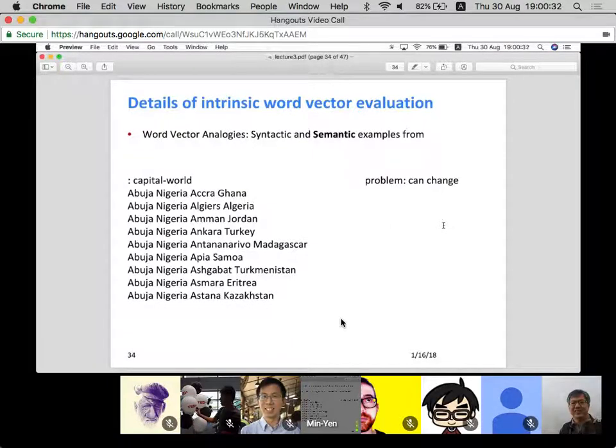So one very simple example here is that country names and capital names can all change over time. So if you use this type of relationship and test it later on, you're going to find that the country names and capital names may change. It may reflect older names, for example, or outdated names, right?